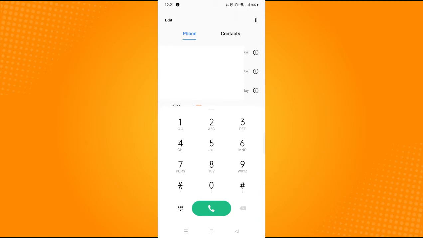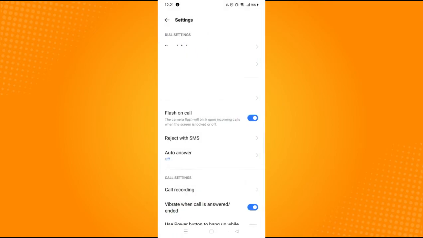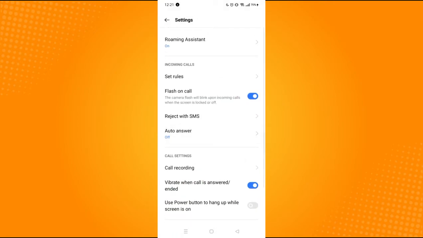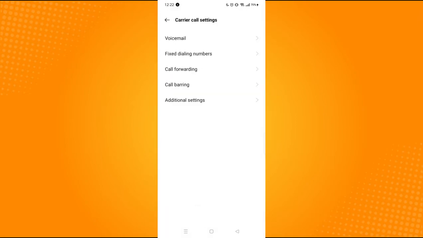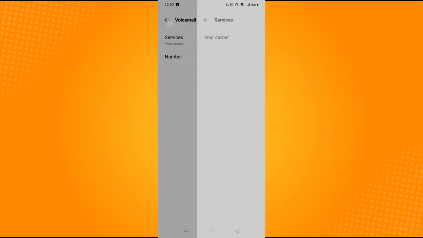Now, to be able to access our voicemail, you have to go to the settings for your phone. On the upper right, you will see two dots. Others have three dots, so it depends on the phone. So go to settings and then go to voicemail. Now in my case, I have to go to carrier settings before I could go to the voicemail, and then set the services for your carrier.